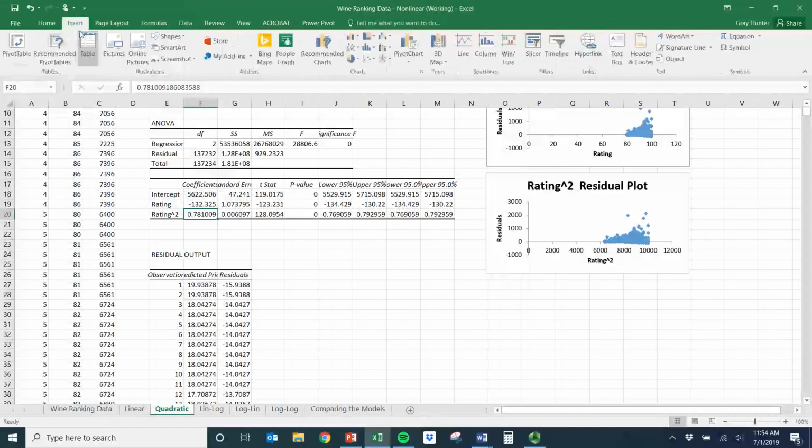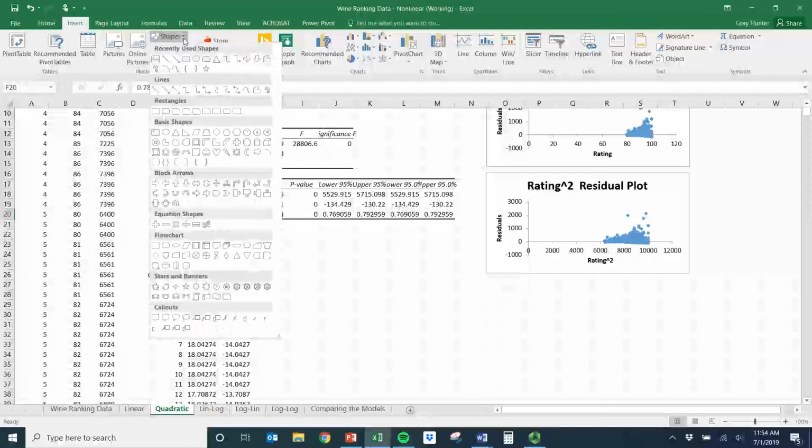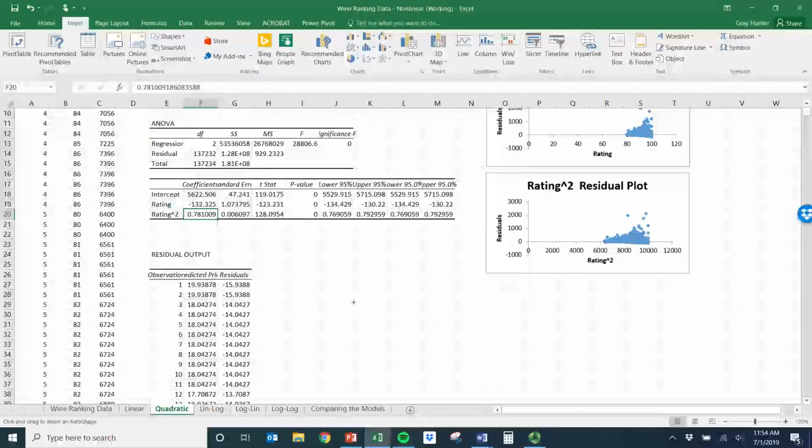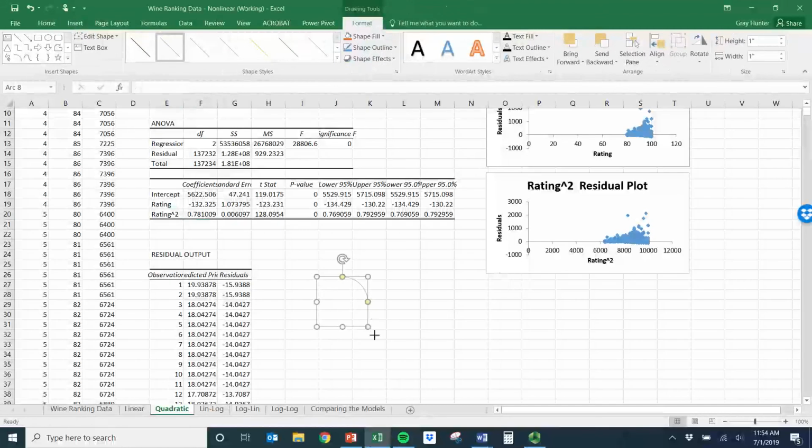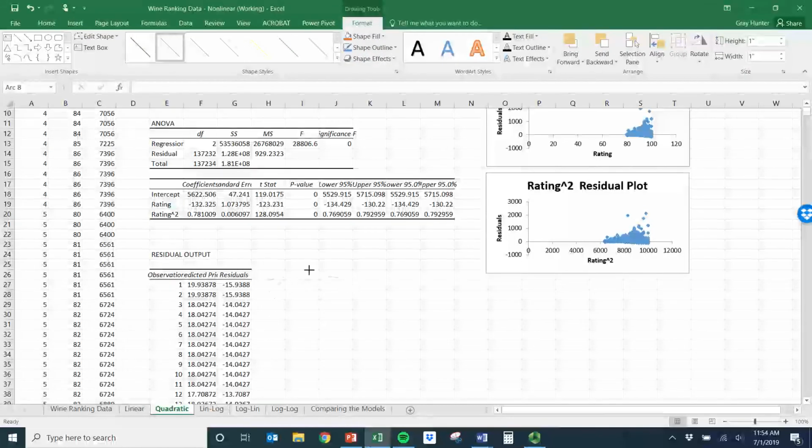So if I were to draw it, let's see if I can do this in Excel. Yeah, I can. So it looks like this. So here's the shape. No, that's not what we want. Let's see. I don't want this.